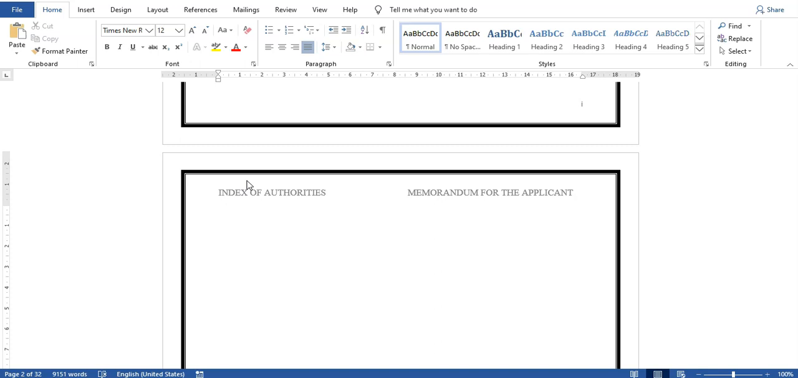Now all these authorities that you are citing in your document might not be easily referable without a table of authorities. What is a table of authorities? It is a list of all the authorities that you have cited in the document, classified under each of the headings like cases, agreements, statutes, and so on and so forth. So I hope you have understood what a table of authorities is and why we use it.